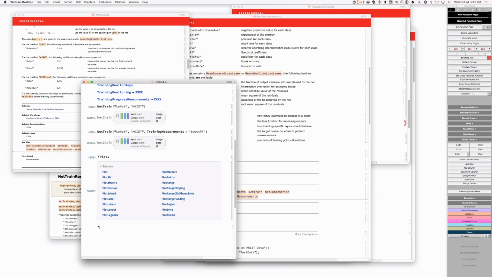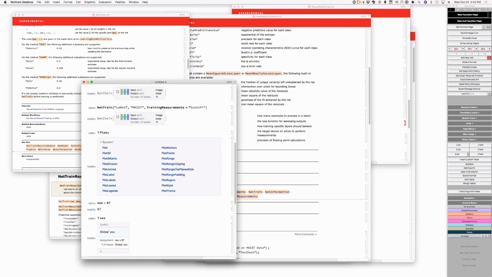Question mark isn't information anymore, I think. Question mark is a slightly modified version of information which doesn't evaluate, for example. So if you say XXX equals 67 and I say question mark XXX, and if that was a net, it wouldn't give me information about the net, would it? No, but if you type information... That's an interesting idea, Tally.